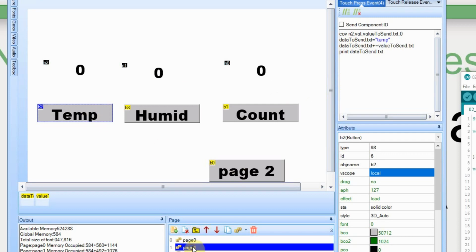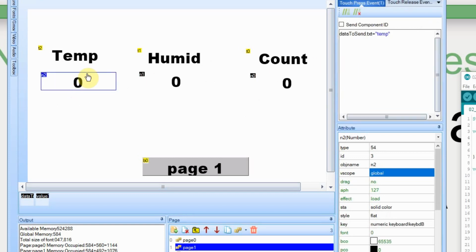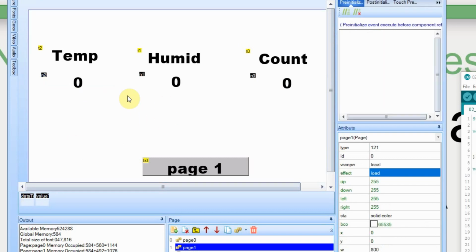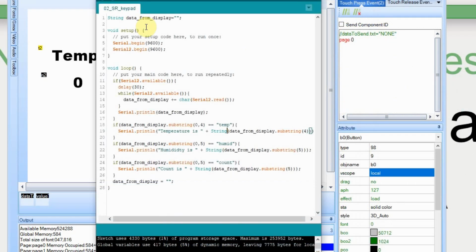And then if we go to the other page where there's no buttons, the other way is to use the page on load. So when you click on a button here, you set the data to send to the name, and then when you click on the page itself, you check that value temp or humid or whatever, and then you combine it. You do the same steps we did on the other one, you just combine it on the page initialized.